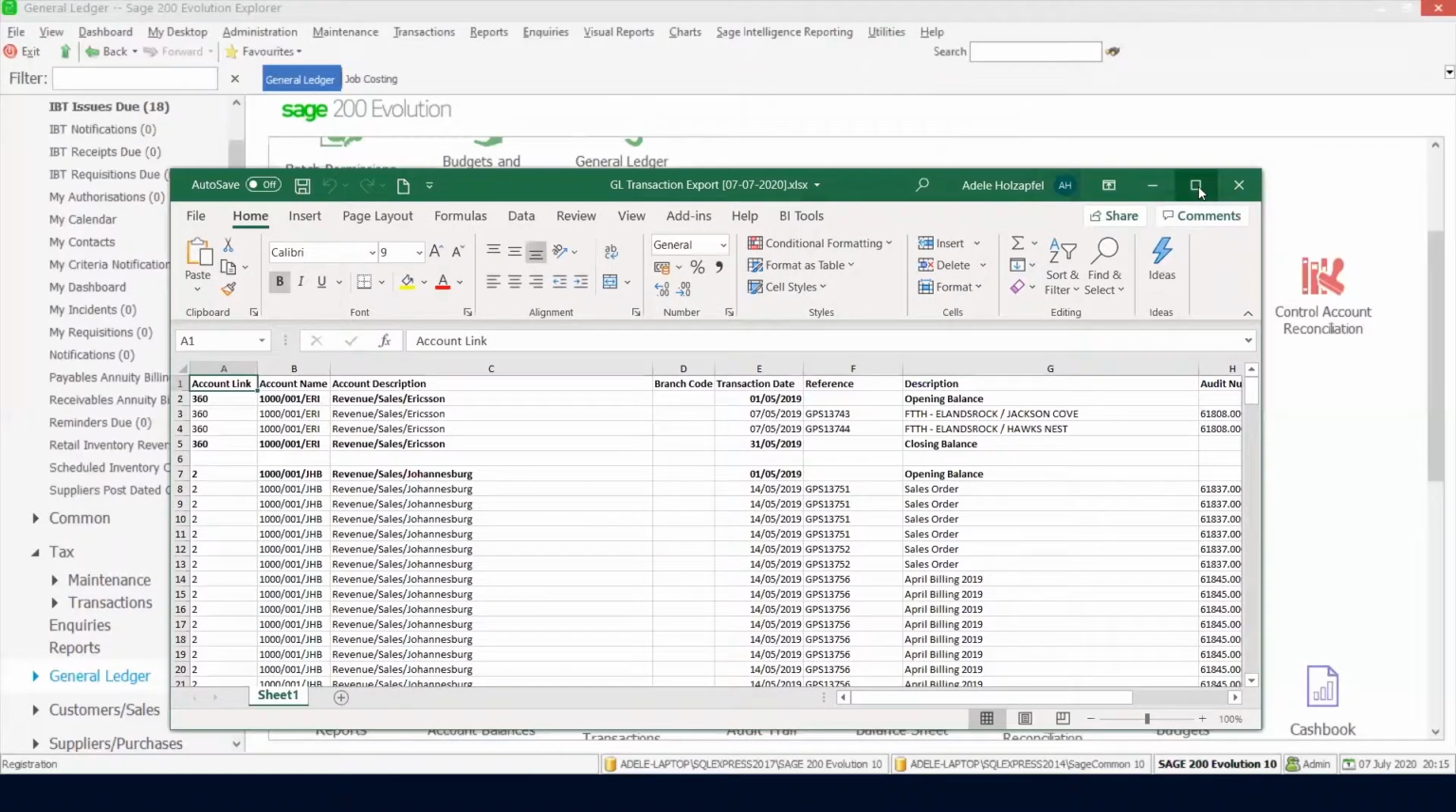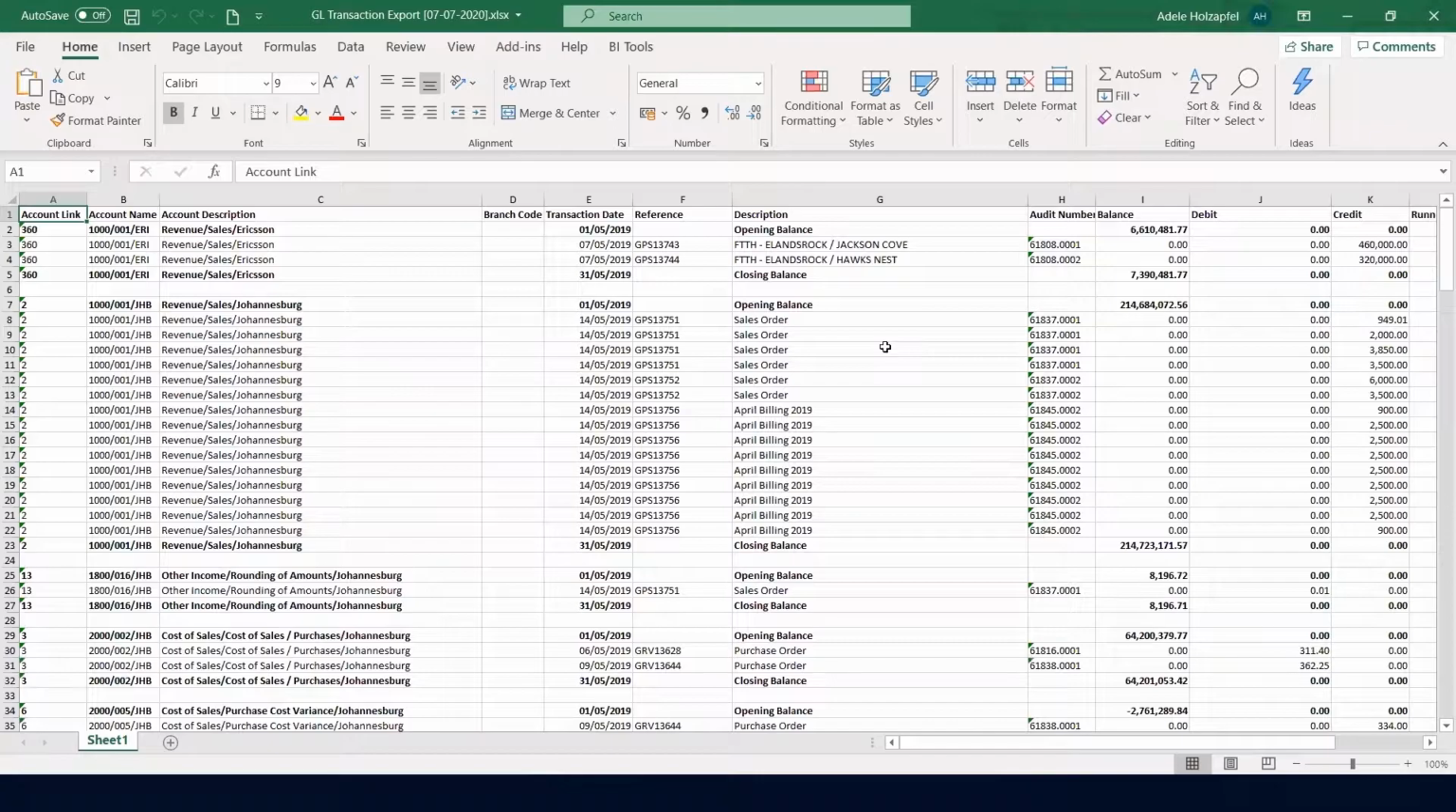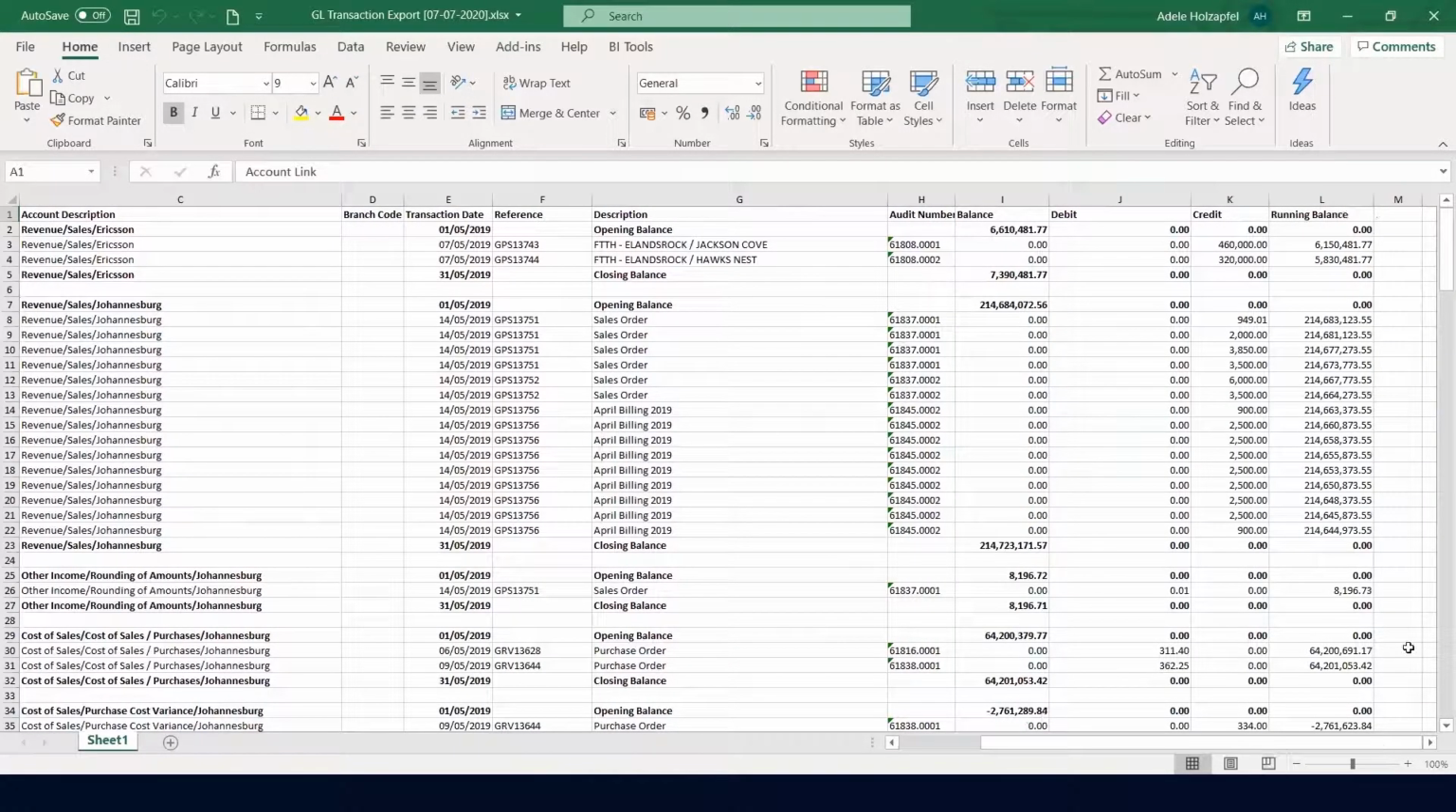And there's your account transactions report in an Excel format. It's nice and neat, and it's easy to read. If you look from the left-hand side, there's your account link, your account name, account description, transaction date, reference, description. Very important, there's your audit number, there's a balance column, your debits, credits, and of course your running balance.